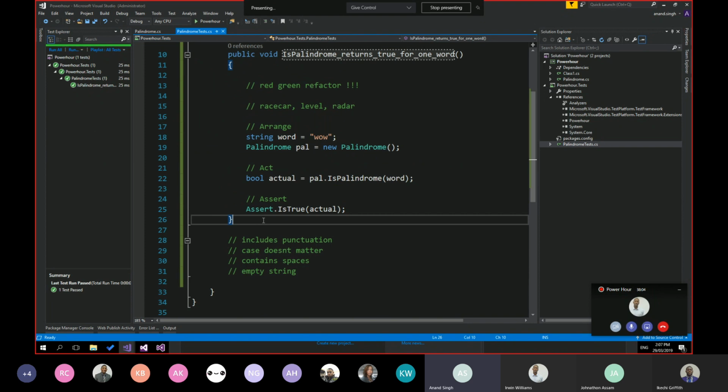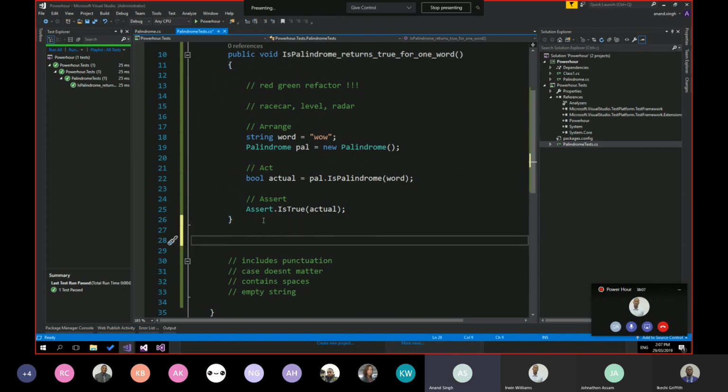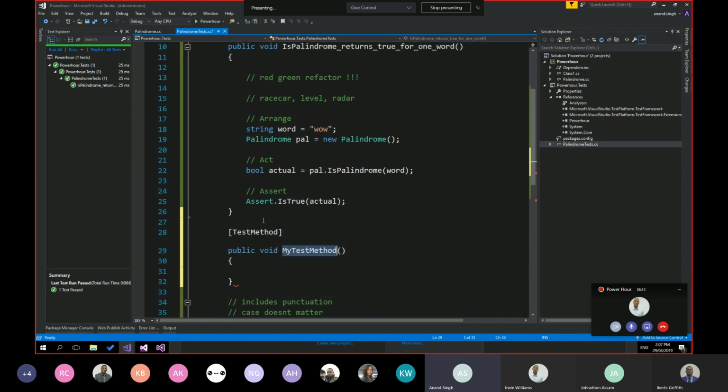So I think the next one I'll do is case doesn't matter. Again, using Visual Studio code snippets, you can just type test M and you will be able to generate the test method code. I'll say returns true for... Anybody want to give a name for this test? This is a case.